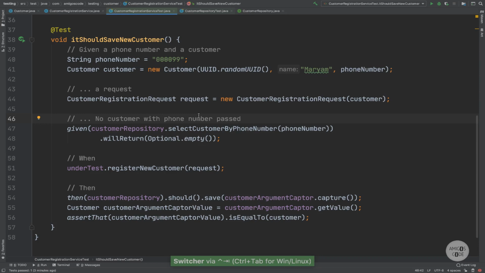All right, so previously we tested the happy path, and basically we can save a new customer, right? So what I want you to do now is the following.